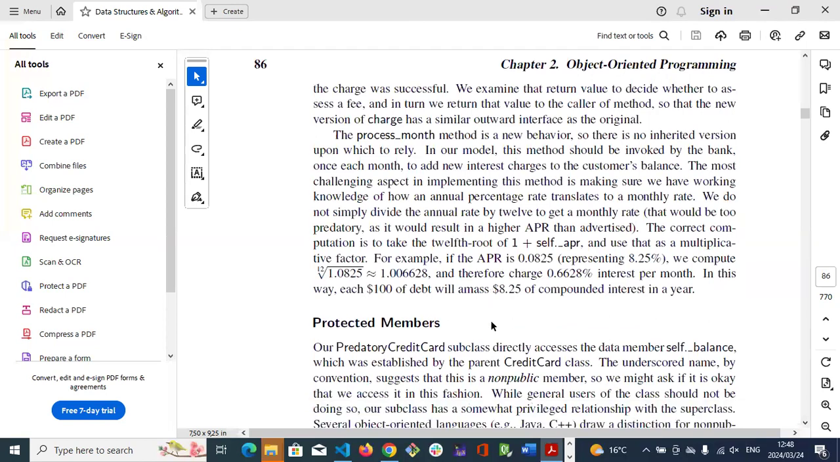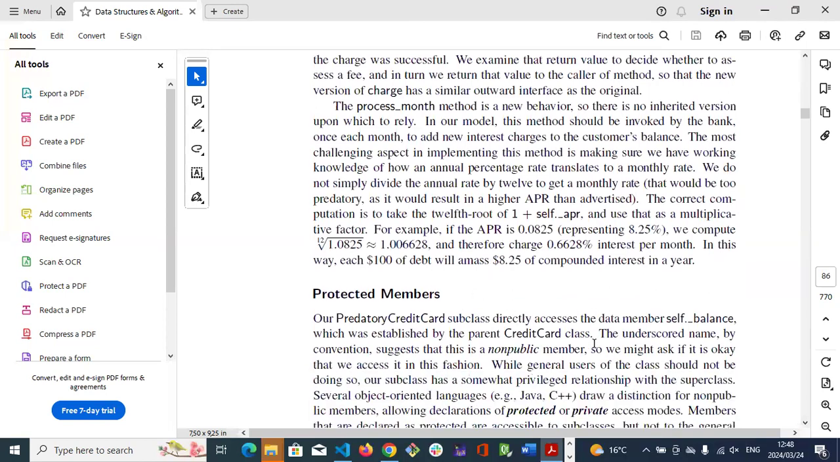And then there's, remember I talked about the protected member. A protected member of a subclass can directly access the data member self._balance. This is a protected member, which was established by the parent class. The underscore name is by convention non-public, it is not accessed as a public member. So as an actor, it's okay to access it in this fashion.